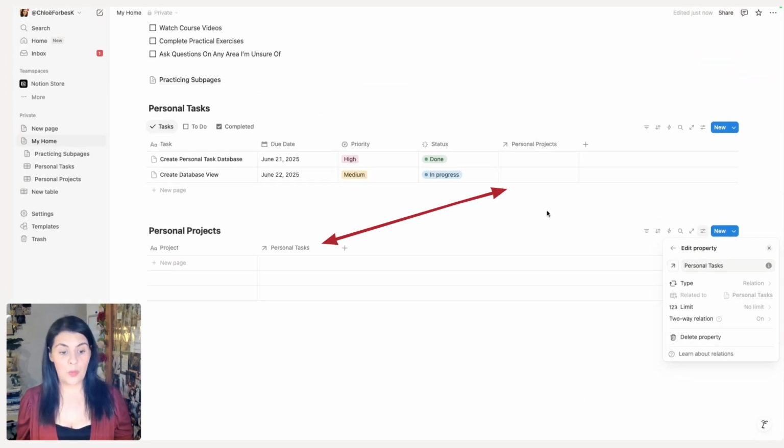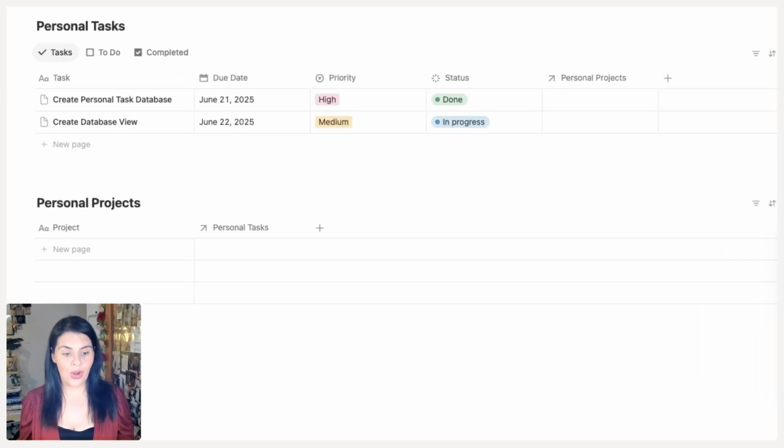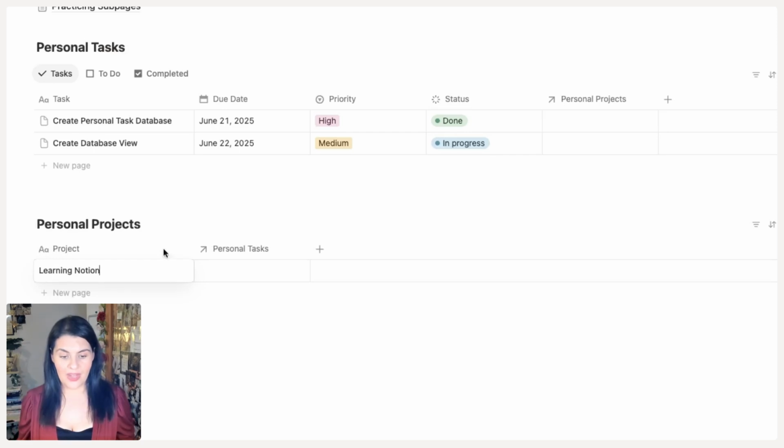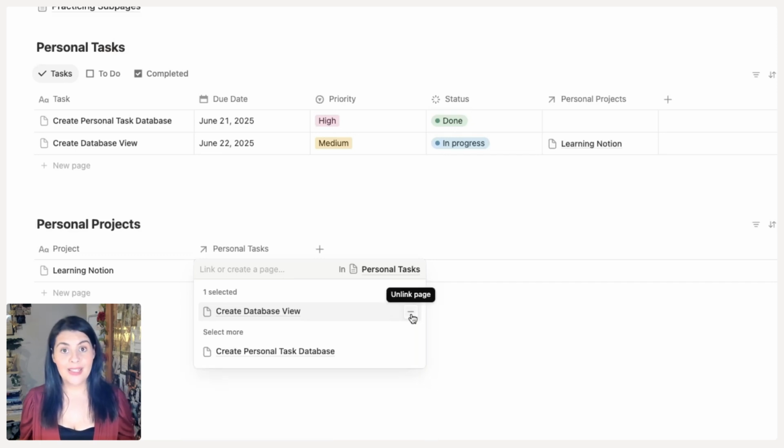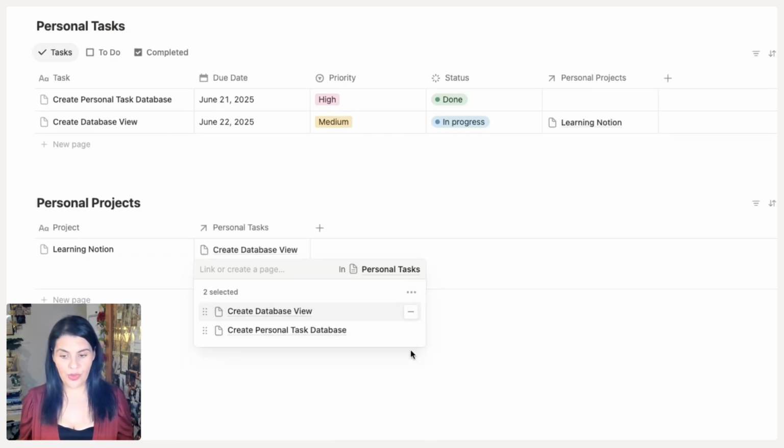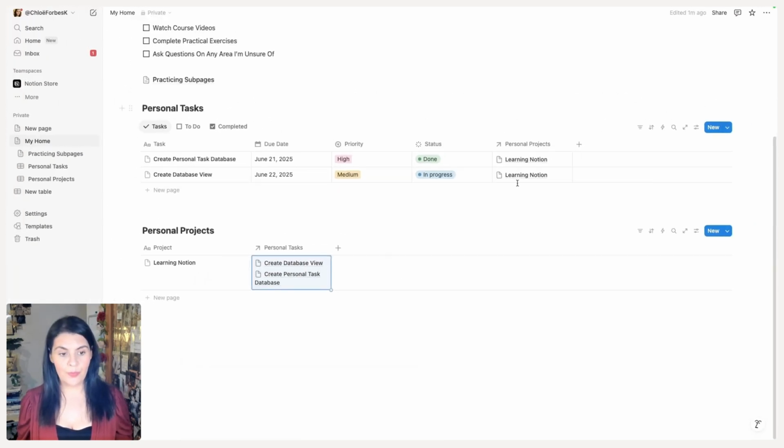And now we can see that in both databases, we now have a relation property. If we come into our projects and we add a new page here, we can call this learning Notion. And then if we click into our personal tasks relation property, we can now tag our different tasks to this project. And you do that by hovering over and linking a page. If you accidentally link one, you just hover it over again and unlink it. In our instance, we want to link both of these tasks. As I link them, they appear on our tasks database within personal projects. Just going to make this a little bit wider.